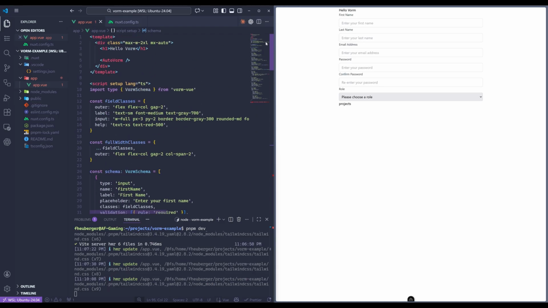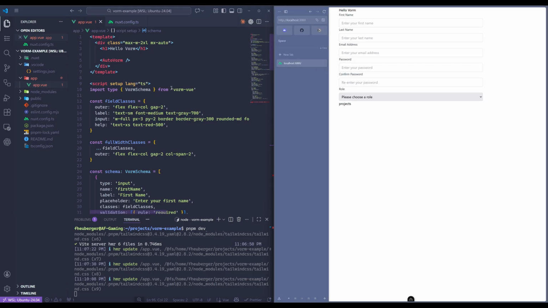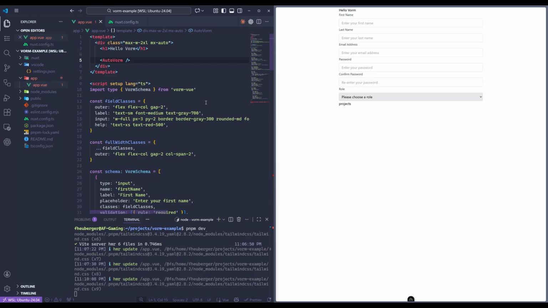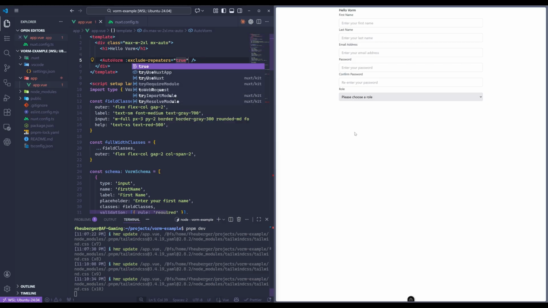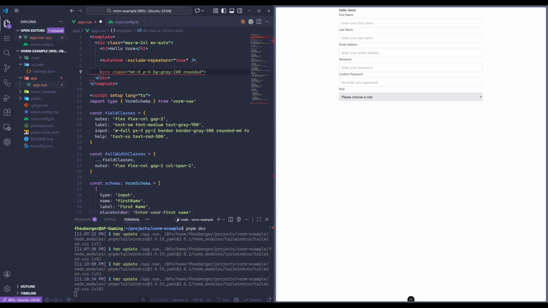Then we must do a bit more. Here you see projects. It looks not good. The outer form has a lot of properties you can set. The first is exclude repeaters, and here we say true. So ignore the repeater. And then the repeater is a special thing. We need to add it as its own component.